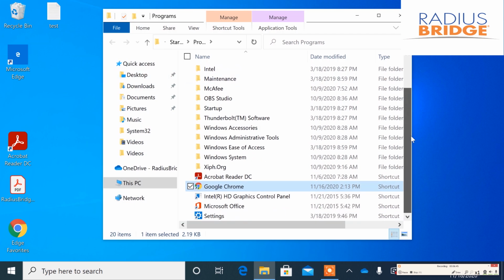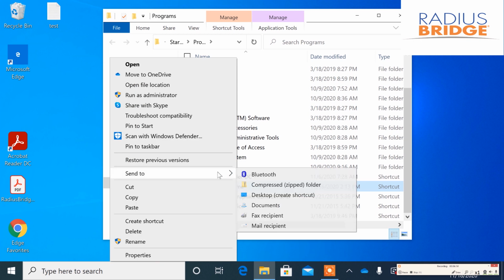Once the file location is opened, it'll be highlighted, and we can go ahead and right click, and we can go ahead and click on send to, and then desktop, which is creating a shortcut.